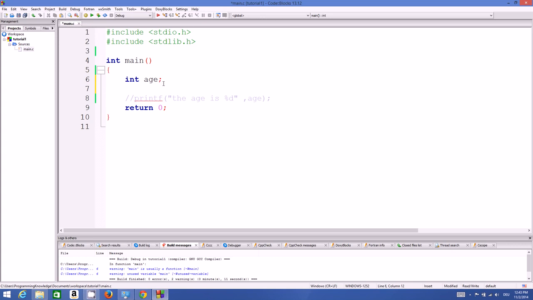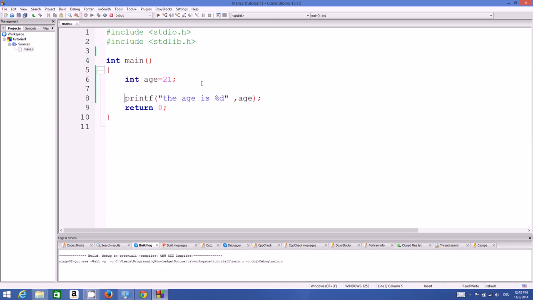You can also initialize your variable like this, 21. It's totally fine. Whenever you declare your variable, you can at the same time initialize it with this equal to sign. Whenever you build and run, it will run totally fine.